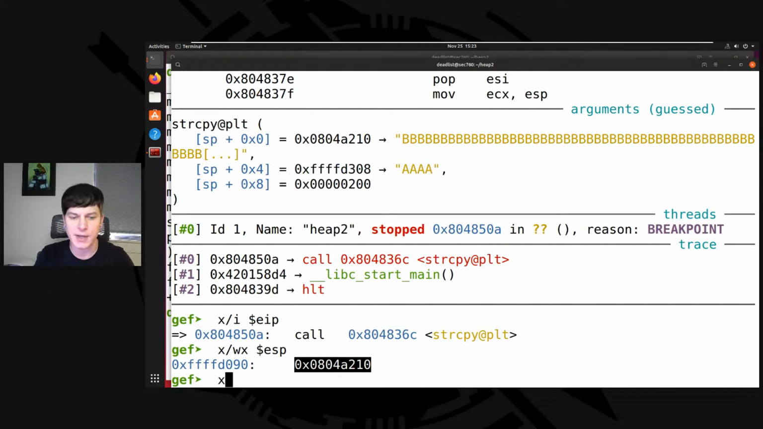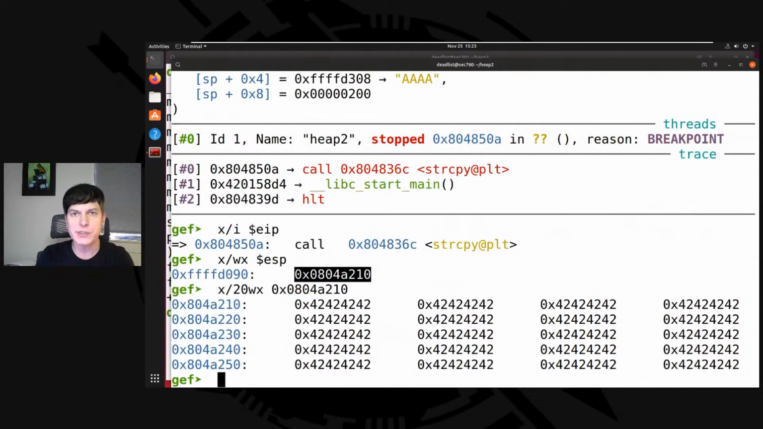So I'm going to say x/20wx, so that says examine 20 hex words. And we're going to give it that address. Now, notice if I give it the address that was returned back to us from malloc, it shows us the memset data. Remember, we initialized the second chunk to Bs, or 42s. What if I want to see the metadata?